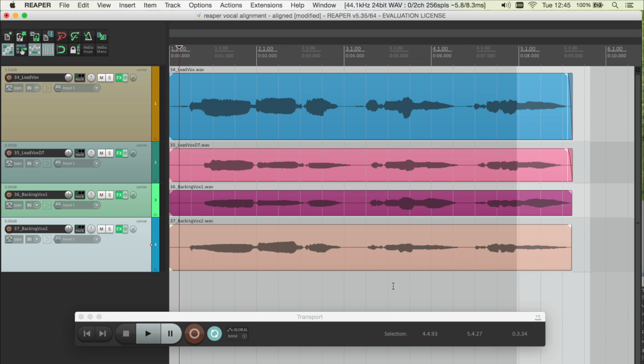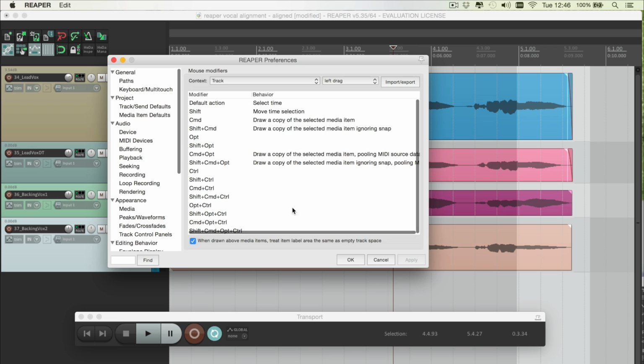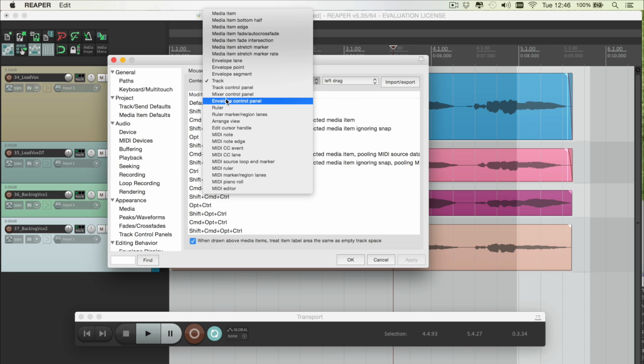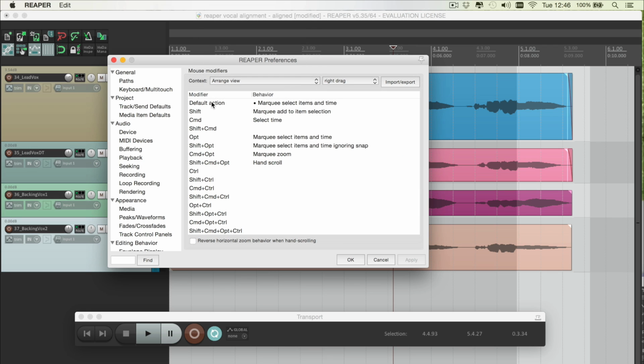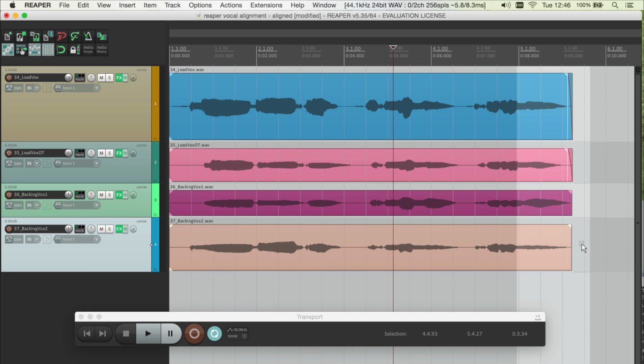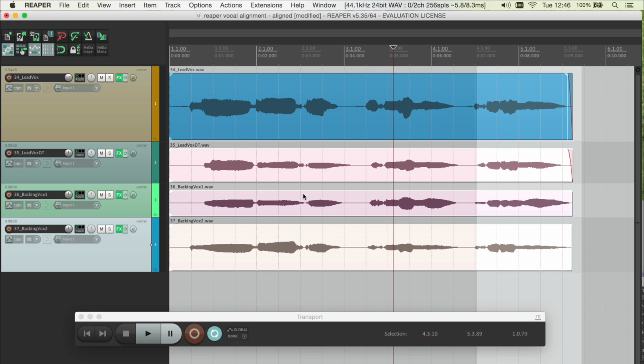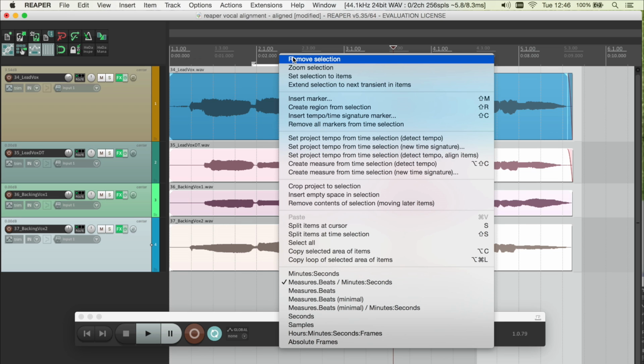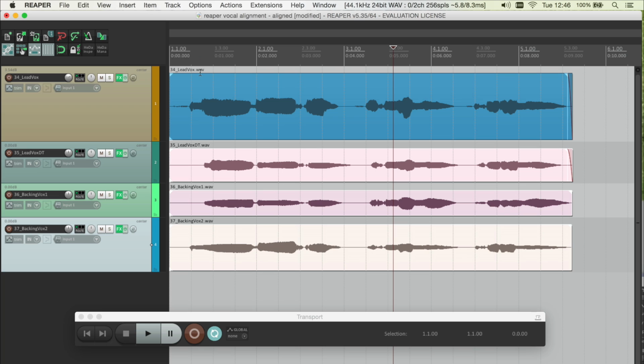There's one other shortcut I've got set up. If I go onto the arrange page here, arrange view, you can see that I've got a default action for right drag, which is marquee select items and time, and that's a really quick way of working. So you can see here I can just right click and drag, and I've selected all those items, and I've created a time selection here. It's something I've got separate from the playback range, which is not the default, but it's a really useful thing to do.